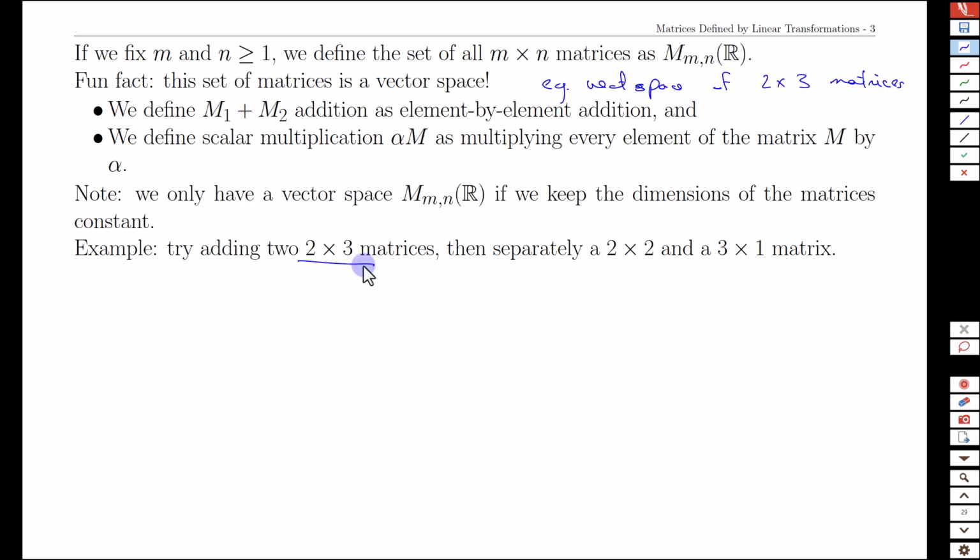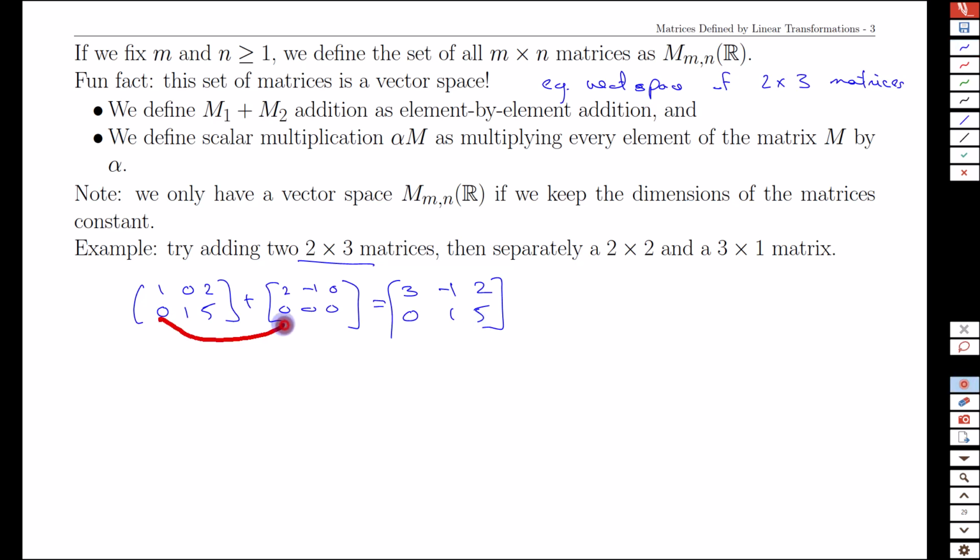So for example, if we take a 2 by 3 matrix, 1, 0, 2, 0, 1, 5, it makes total sense under this kind of logic to add it to some other matrix. Just to keep it simple, have mostly zeros in there. But we can go element by element. So 1 plus 2 is 3, and 0 minus 1 is -1, 2 plus that is 2, 0, 1, 5. We simply took each element in the corresponding matrix, added it to get the new element in the new matrix.